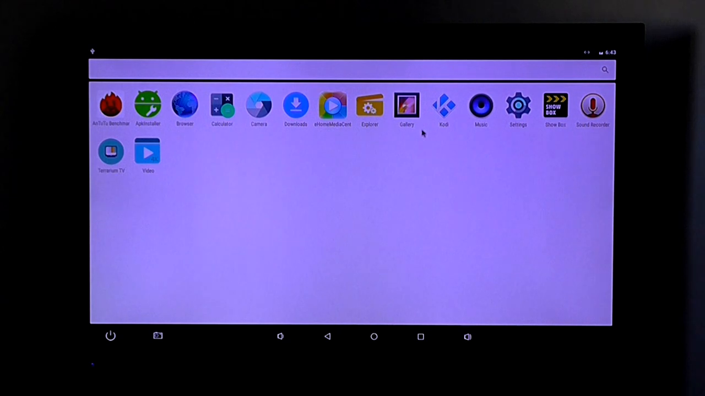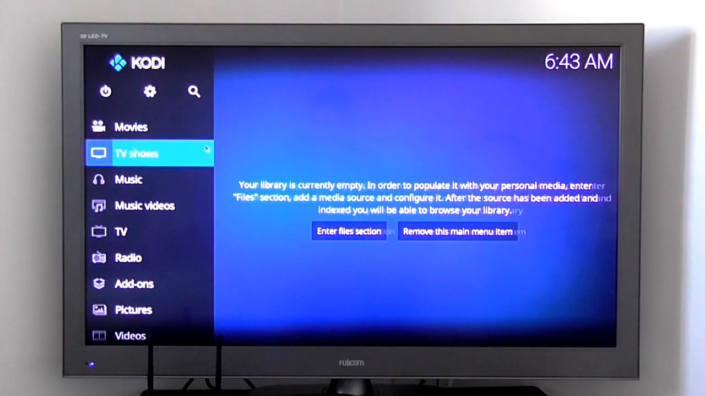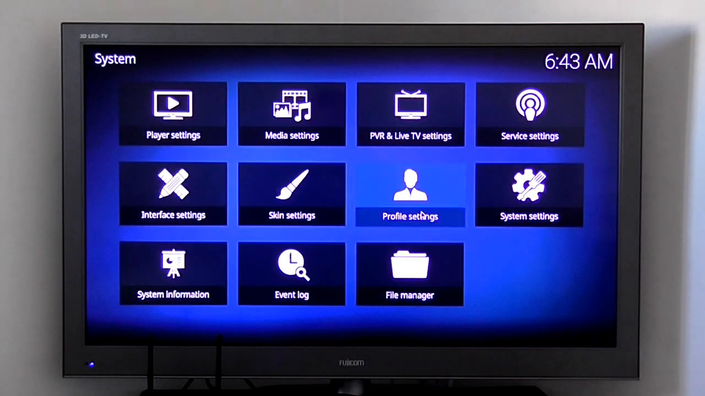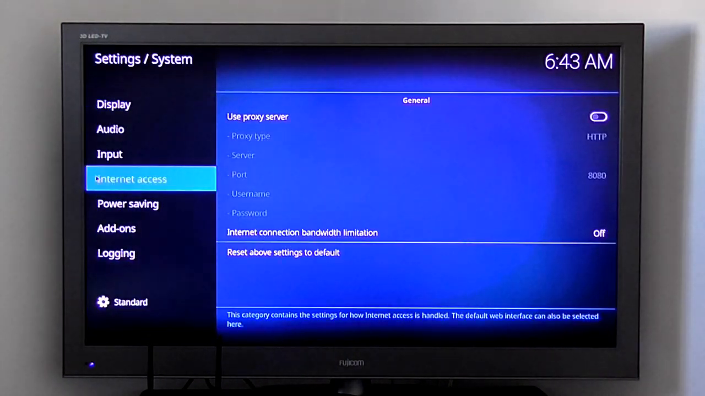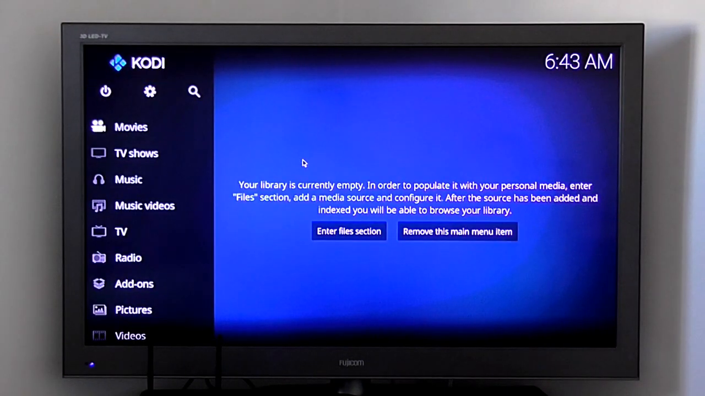It's a 64-bit operating system version. Android 6, of course, and you also have pre-installed Kodi. Kodi works really smooth, you can see it loads really fast. So Kodi works, and the system information here, you can see everything works really nice.